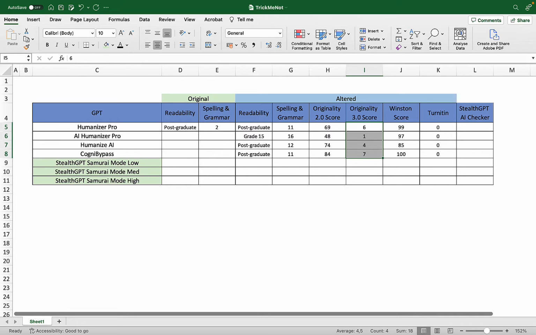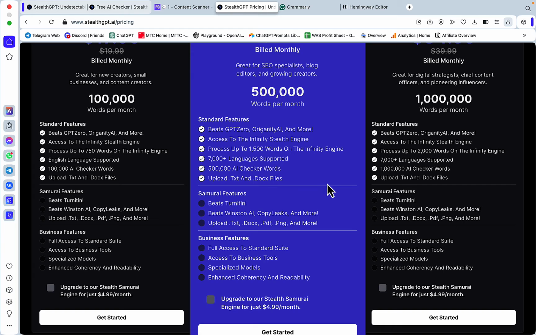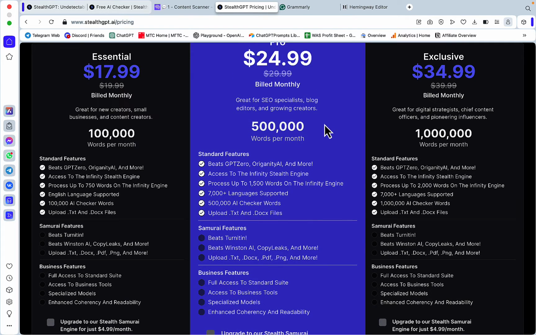So today we're going to be looking at StealthGPT, as I said, and let's take a look at the pricing real quick. So you have three tiers, Essential, Pro, and Exclusive. As far as I can tell, straight out, they differ based on the word limits. And you get two models. You get Standard model, which is capable of bypassing the likes of GPT-0 Originality. And then the Samurai features, or Samurai mode, or model, which can bypass Winston, CopyLeaks, and hopefully Originality 3.0.